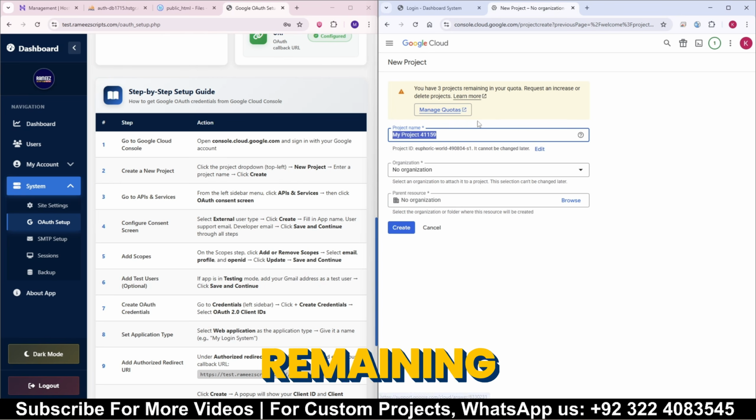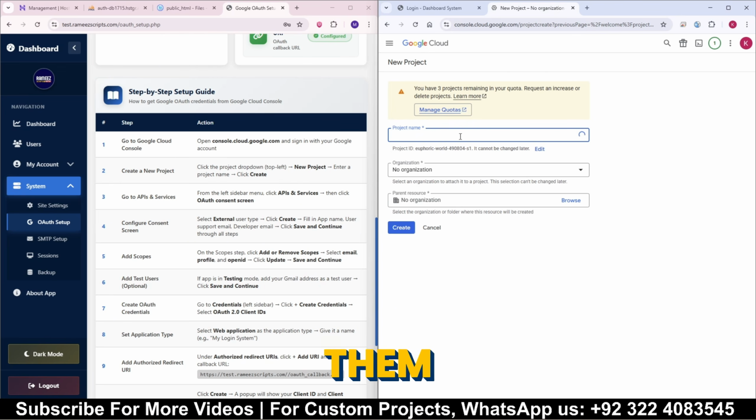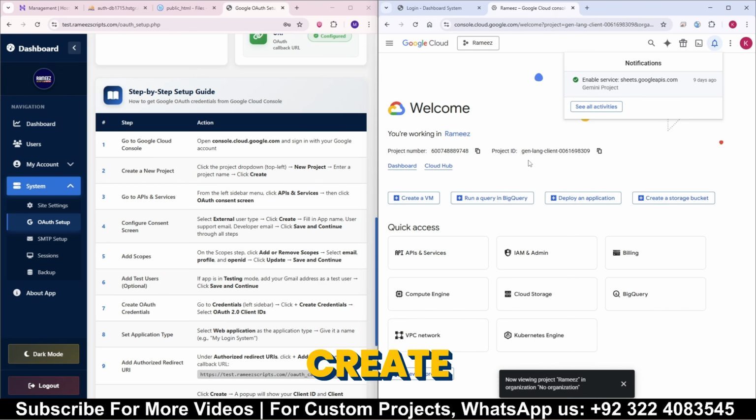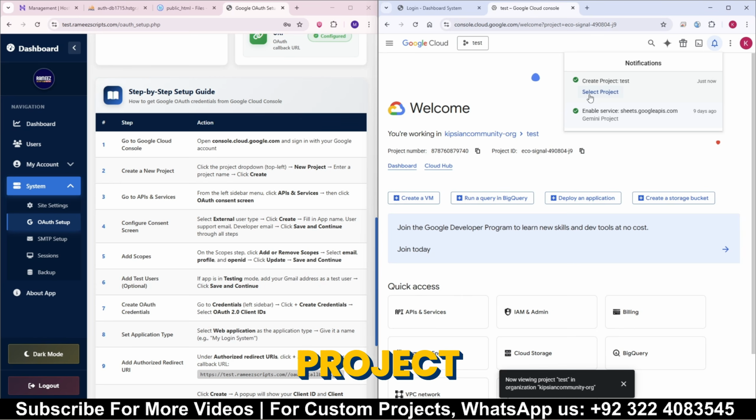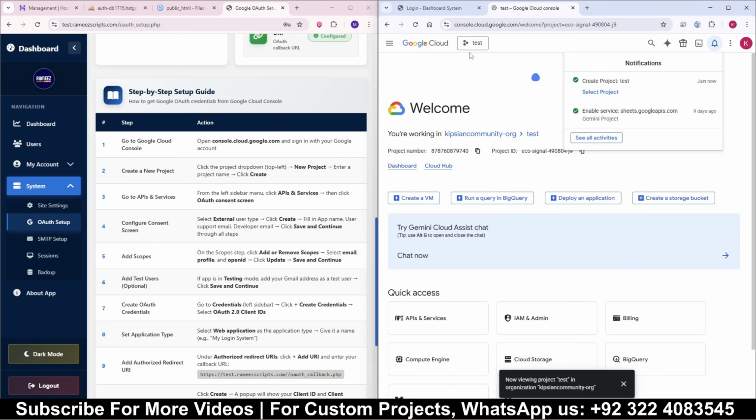You have 3 projects remaining. Okay, so I will just rename it test, and then select it here, and click on create. So when I click on create, now my project is being created. Okay, so my project is created successfully. I just simply click on select project. So when I click on select project, now you can see here that is your test.